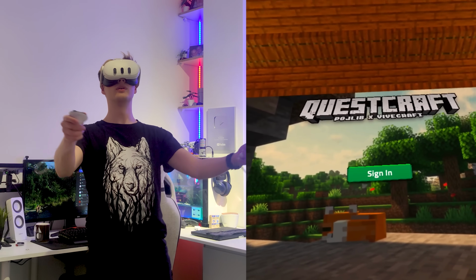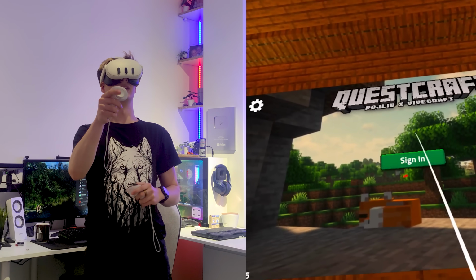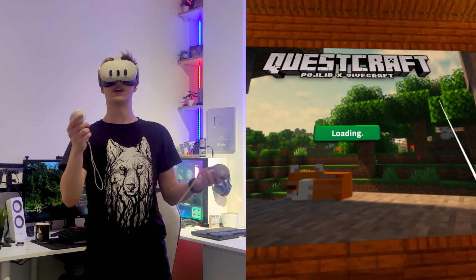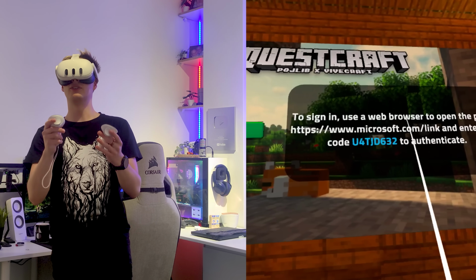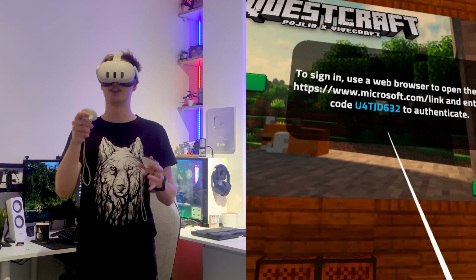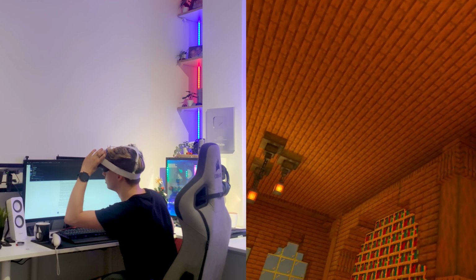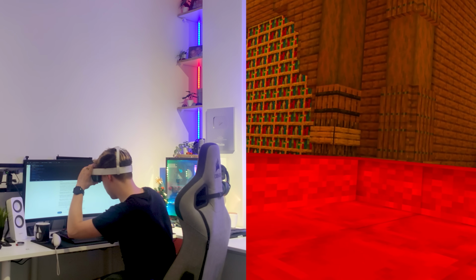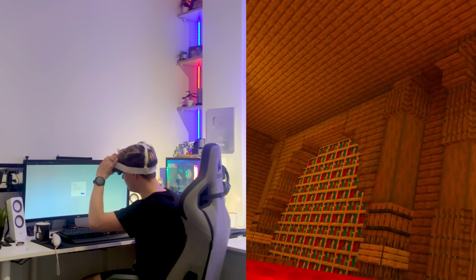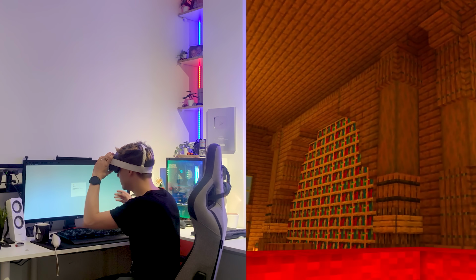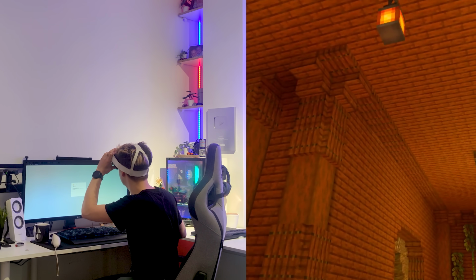But here we've got the new home screen. And when you press sign in, there's a nice new little animation that tells you to sign in using this code. So on a different web browser, you will want to go to microsoft.com/link and then type in that code right there. And now it says here, you're now signed in to QCXR.